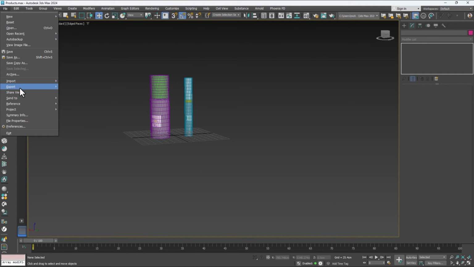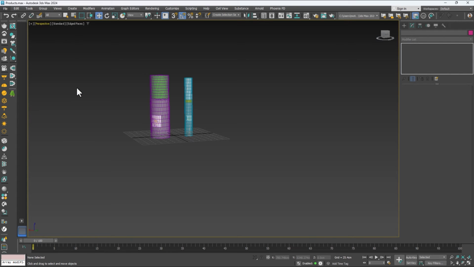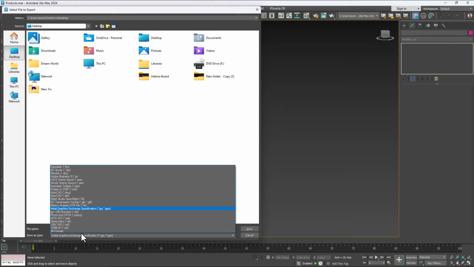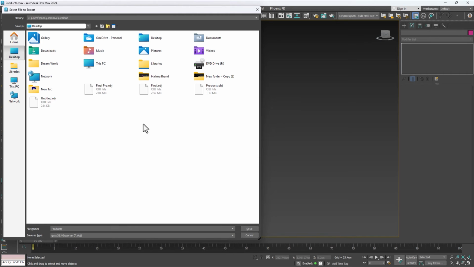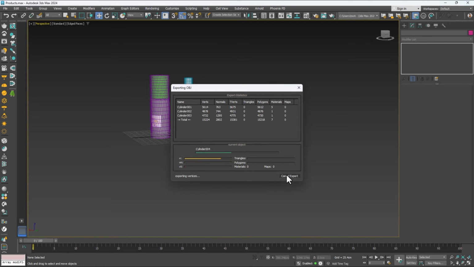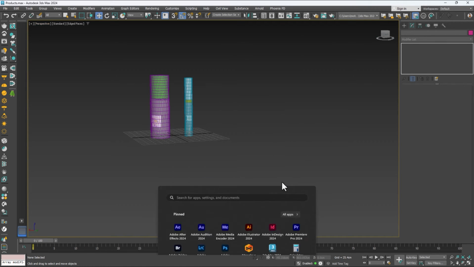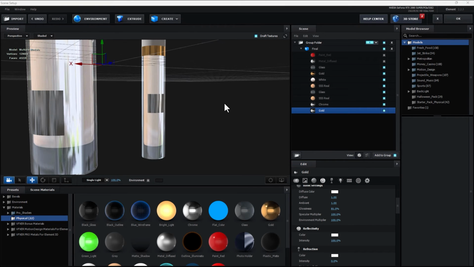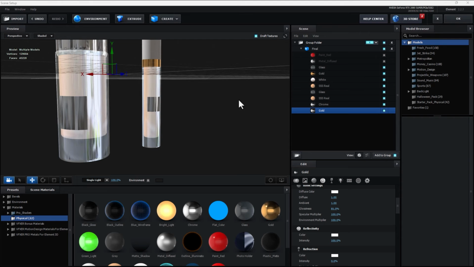Go back to file and export. Go back to desktop, change the format to OBJ, select the final OBJ and yes, export and wait. Done. And now time to go to After Effects. Let's see the result.